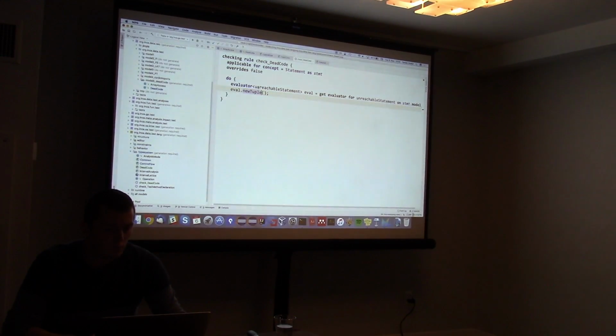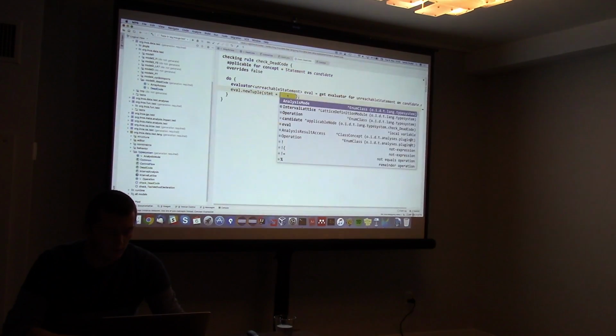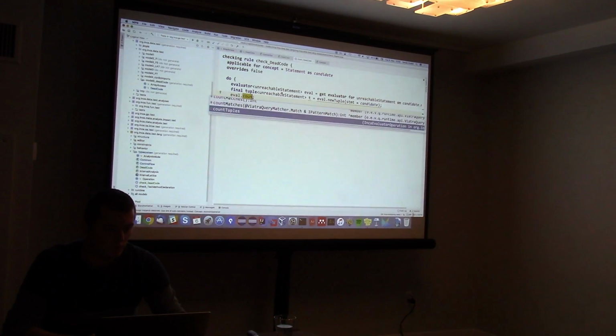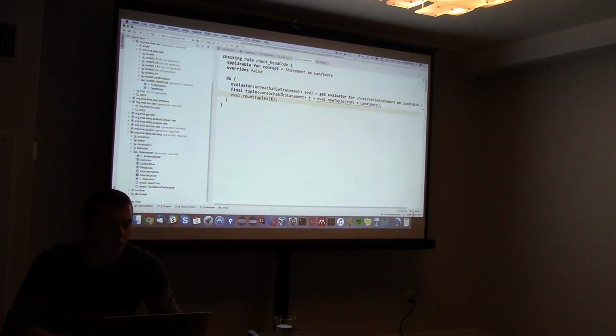Then I construct a new tuple, the tuple in a relation, where I say that, let me rename this to candidate so that it's visible what I'm doing here. So I'm creating a new tuple in this unreachable statement relation. I'm just going to call this T. But I would like to ask from the system, count me the number of tuples. Actually count me this tuple, how many times this is present in the corresponding relation. If this is greater than 0, then we have a problem, because then we have an unreachable statement.